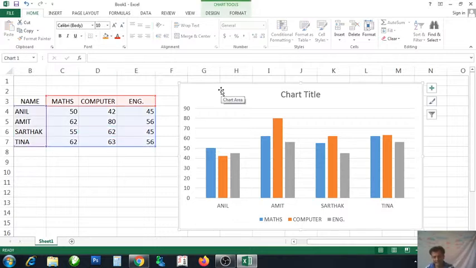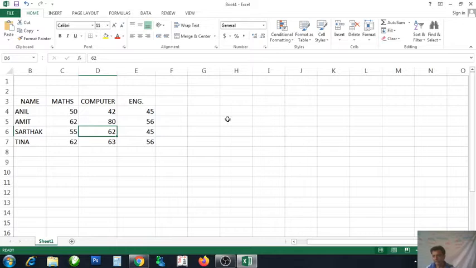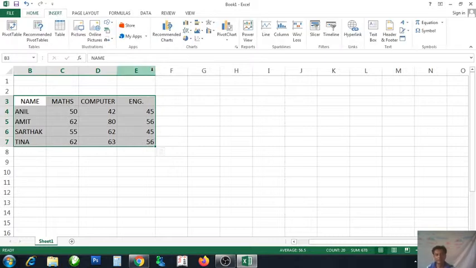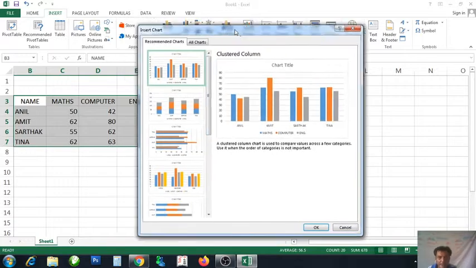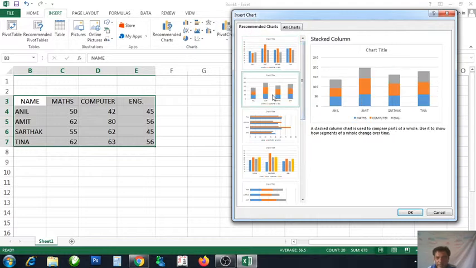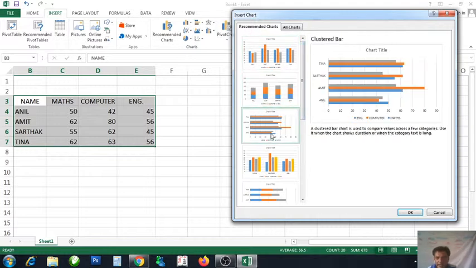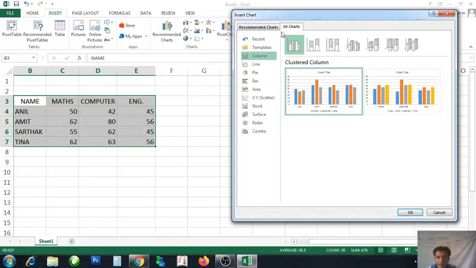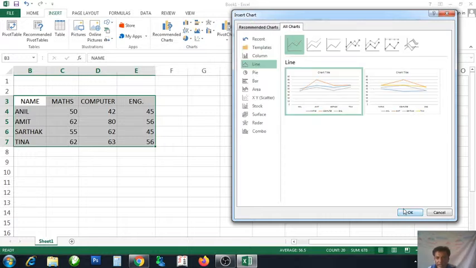Now let us delete this column chart. Just click on the chart and press delete. Now again we'll select this and insert a different chart from here. We can see there are recommended charts. The next one is the stacked chart, and then the line chart. Let's go to line chart and press OK.